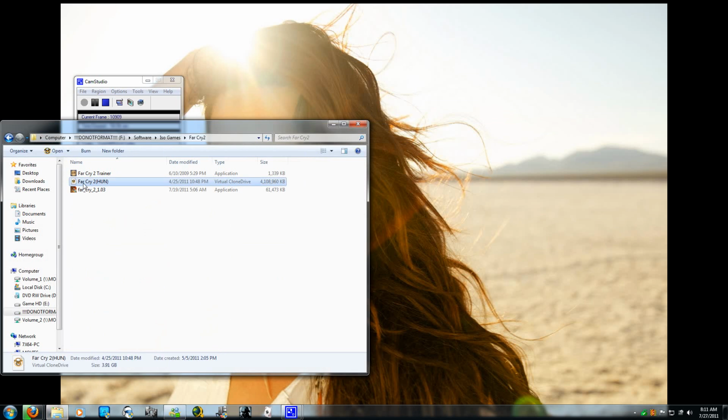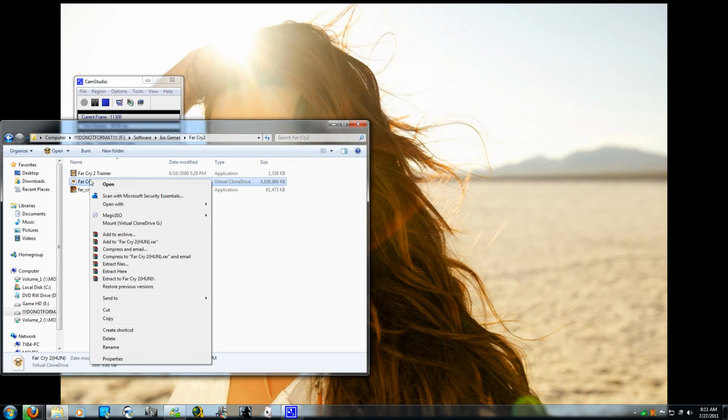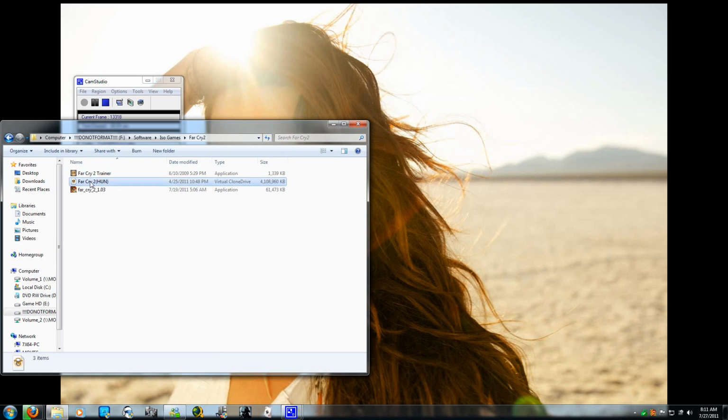You can double click on it, or you can right click and open with, mount files with Virtual Clone Drive, or if you have the option here, mount with Virtual Clone Drive. But double clicking is always a good option, and usually the ISO or whatever file image you have will automatically pop up. You can always change it inside your settings with Virtual Clone Drive.